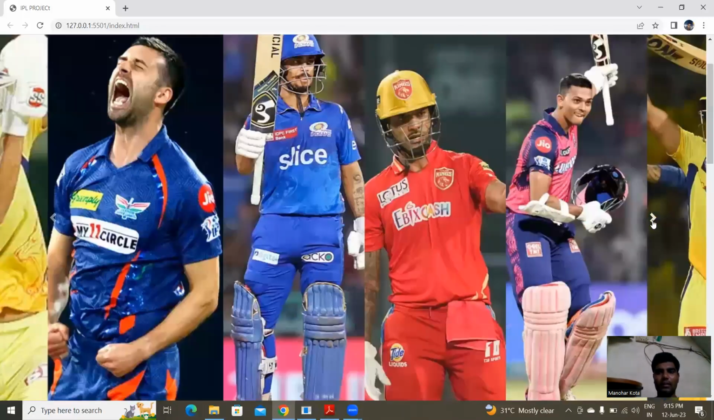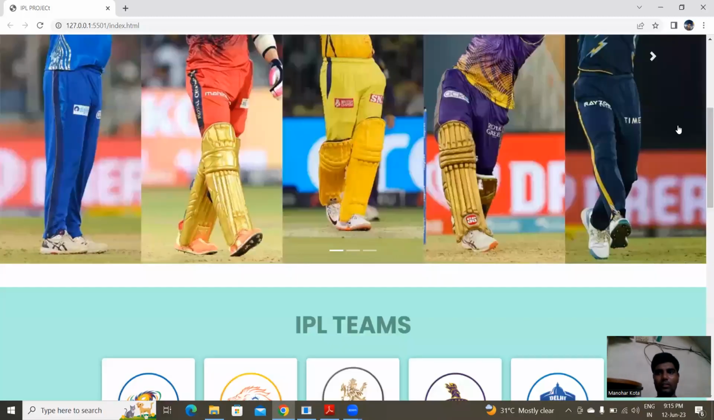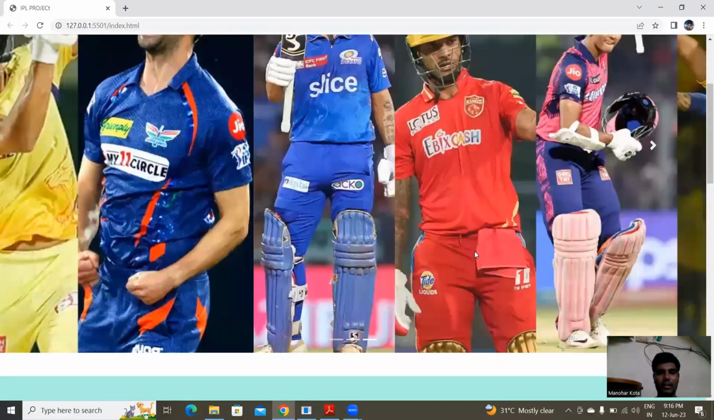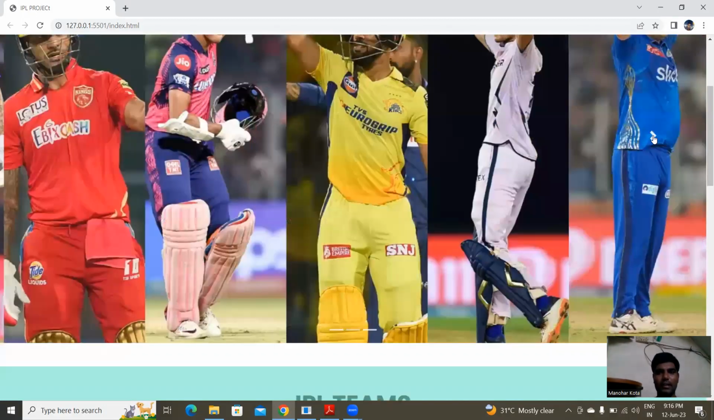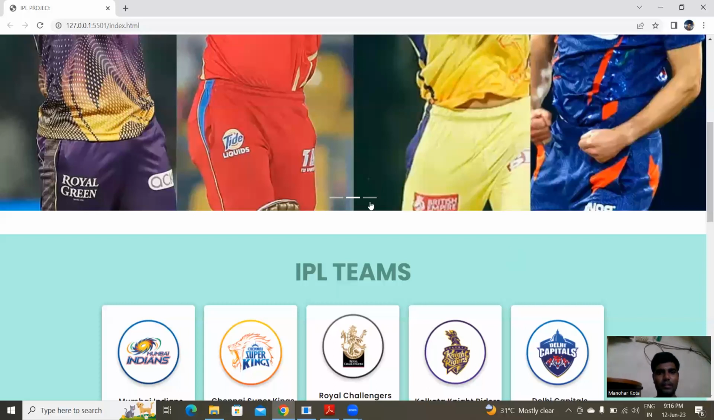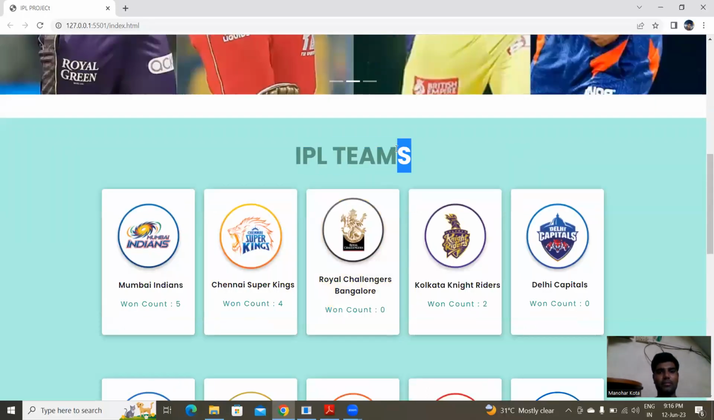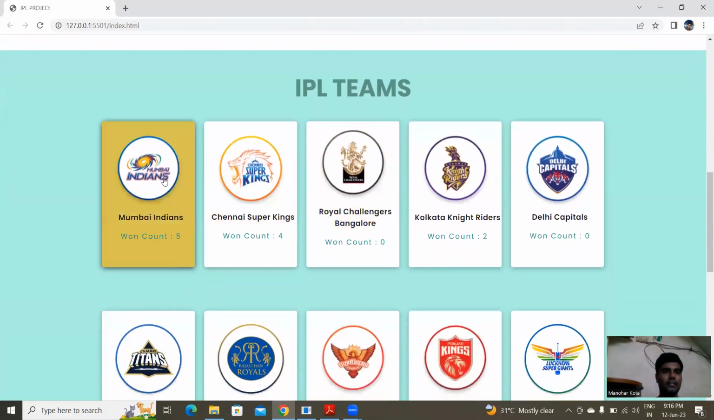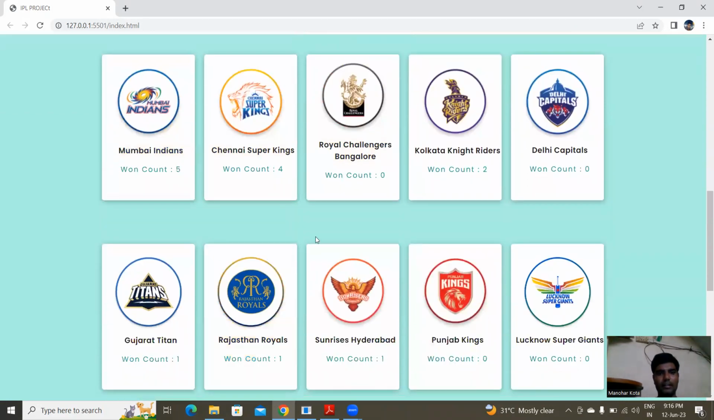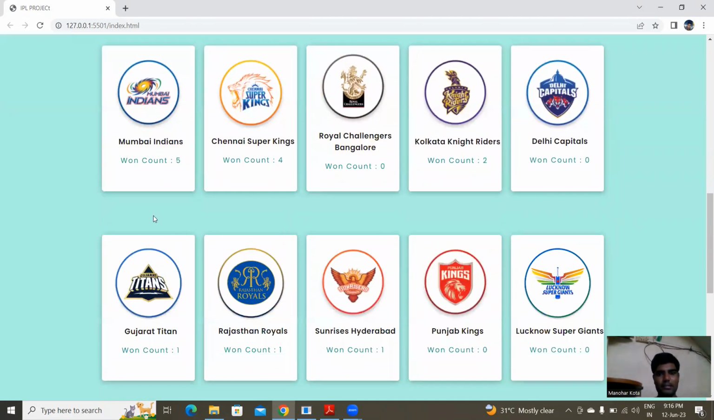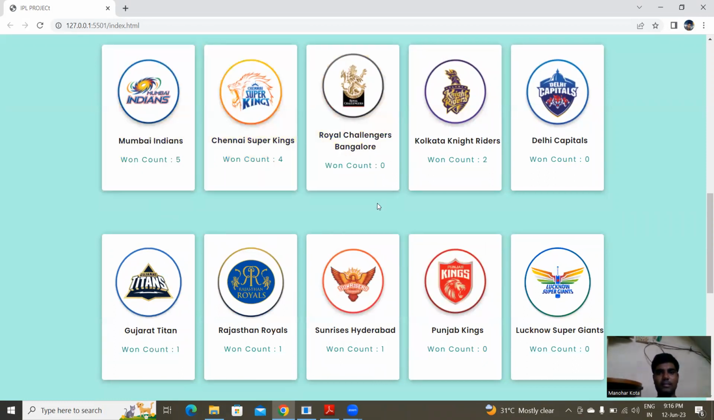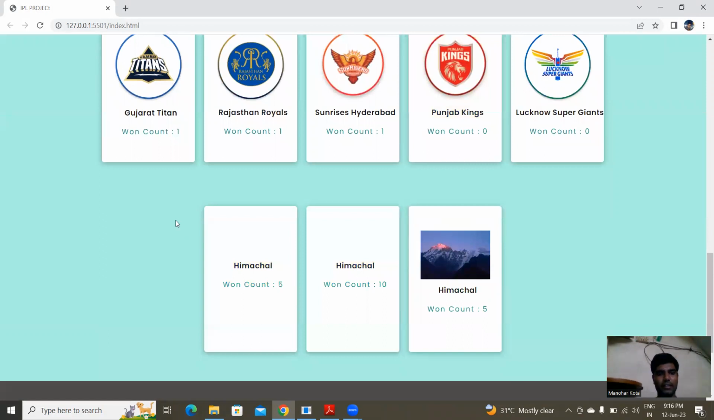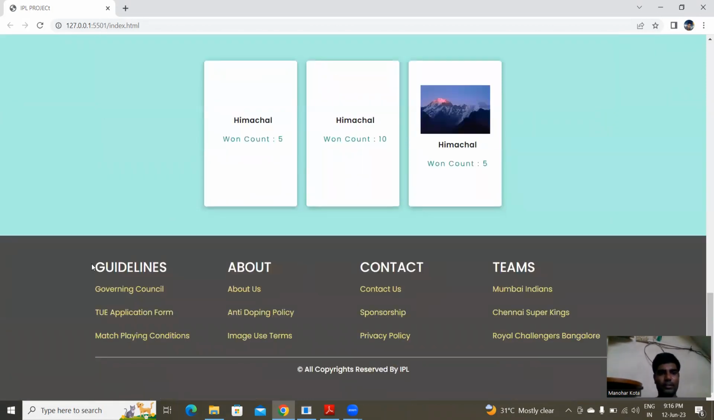This is a carousel. According to your convenience, you can put any images. In my case, I put three images related to IPL, and according to the given requirement it must contain IPL teams. Whatever heading you like, such as IPL teams 2022, anything. Here I displayed the IPL participating teams: Mumbai Indians, Chennai Super Kings, and RCB. I also added Himachal Pradesh during my implementation, and you can add any extra one you think of. And this is the footer.